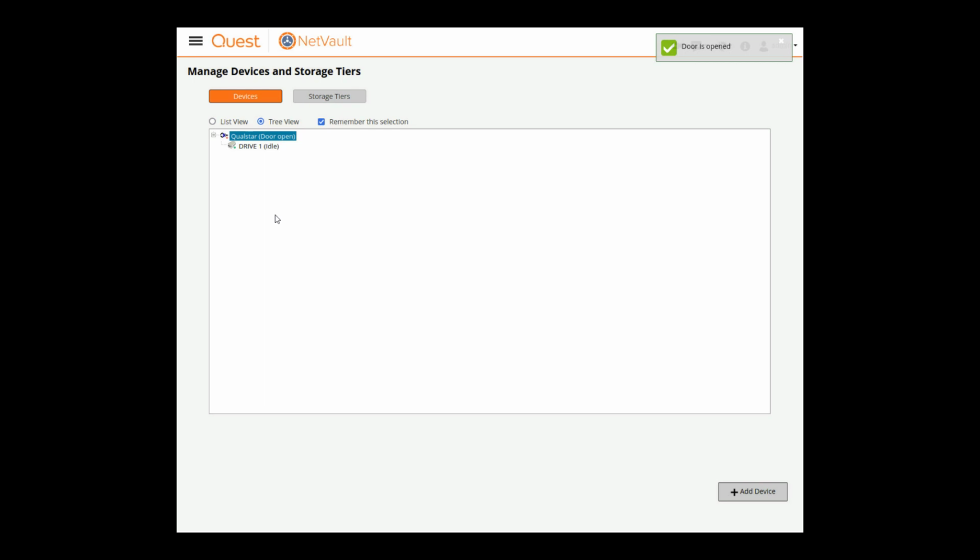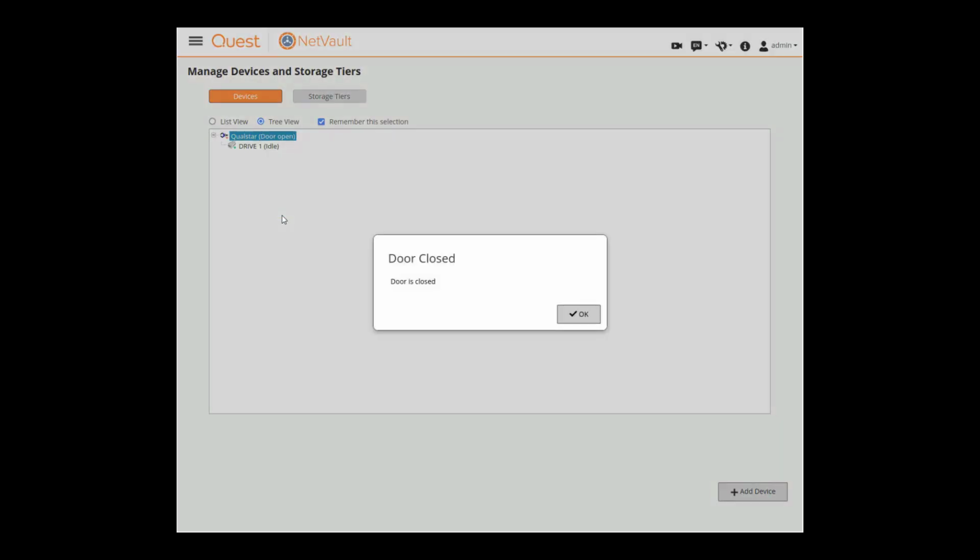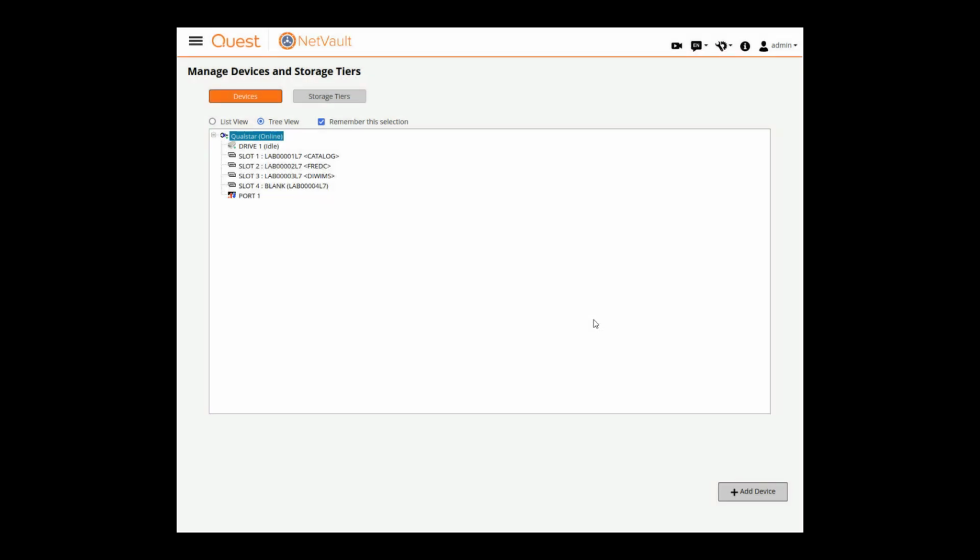The loader will spend a few minutes identifying the tapes. Once the loader is online and ready, we can tell the software to close the door. The loader will spend a moment reading the barcodes on the tapes. Any barcodes it doesn't recognize, the loader will attempt to identify the tape. If the tape is brand new, the loader will blank it.